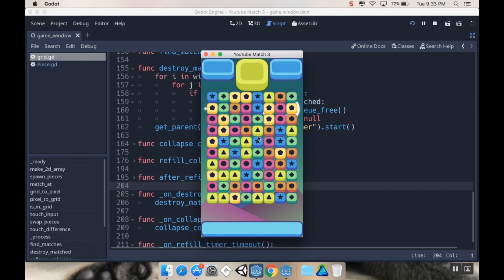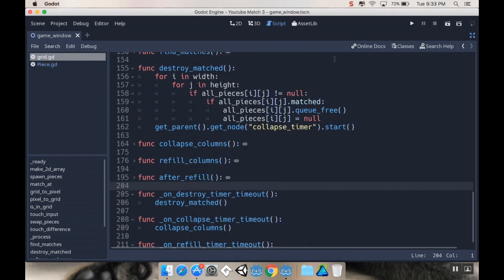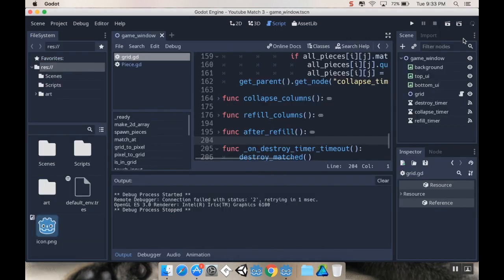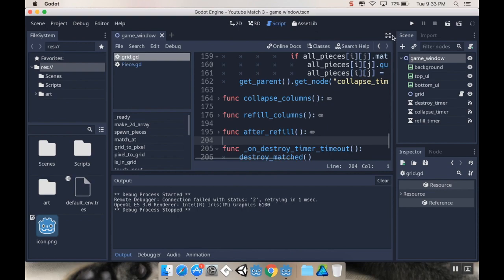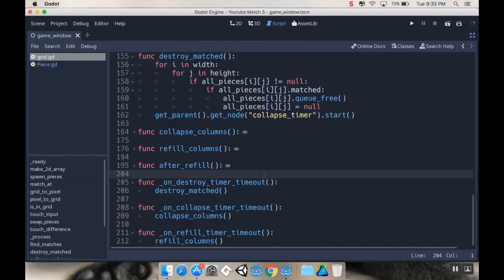Now what we want to do today is make it so that if we swap two pieces that don't make a match, they move back. So let's dive right into that. Right away, let me go out of distraction-free mode just so everybody can see where I'm at. I'm in my game window script. I'm going to go to my grid script, and then let's open this up in distraction-free mode.